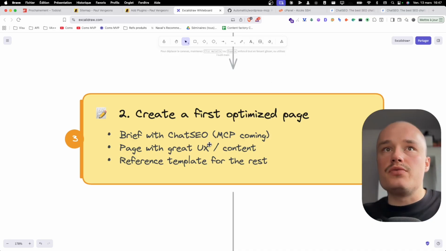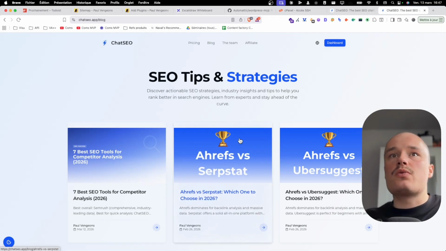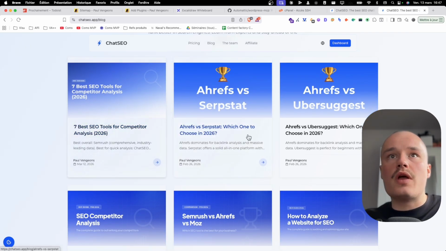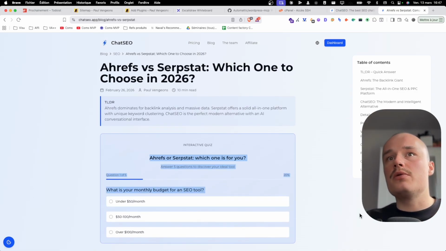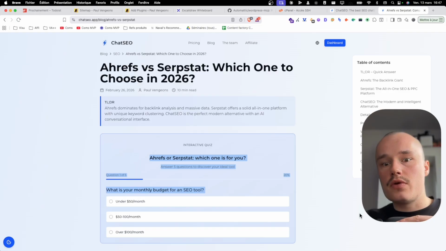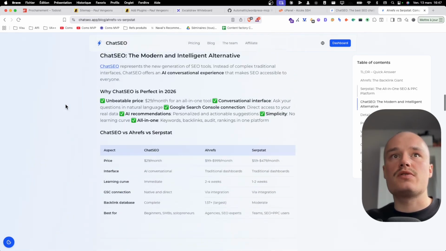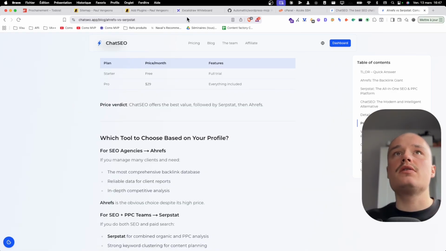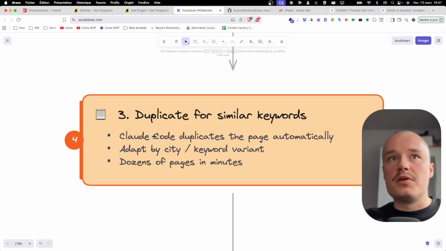But first, you need to be sure that your UX, your content is great. That's why we spent a little bit of time on our article, because as you can see here, we have a quiz, so really, really great for the user interactions on your page. Here also a table of contents, etc. So just be sure that you have a first perfect SEO article. Then we will just duplicate it for similar keywords, and again I will show you exactly how to do it.